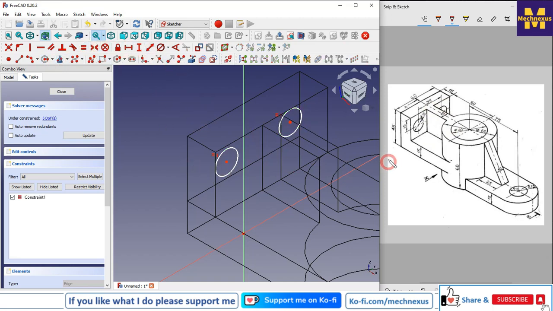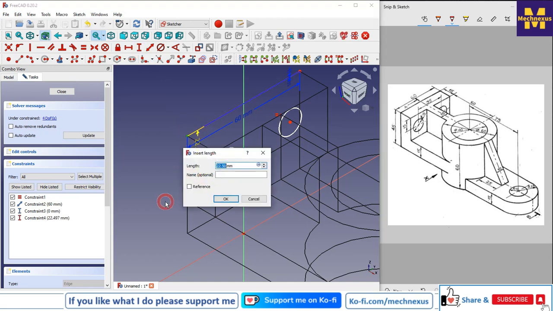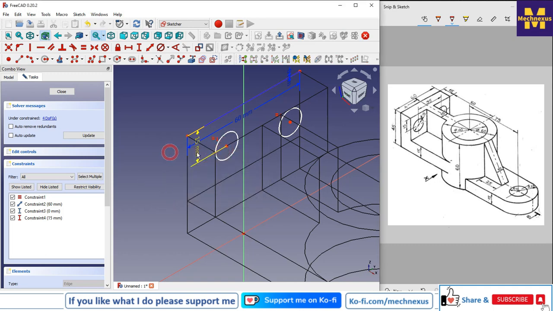And now the position is 15 mm, so I will project this edge. So this is the 15 mm. Now I will make this and this horizontal, and this is the 35, so I will select this one and this one.